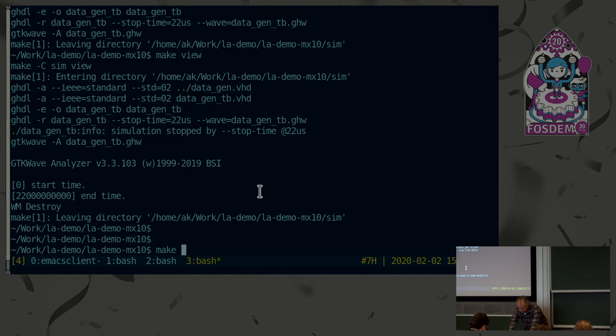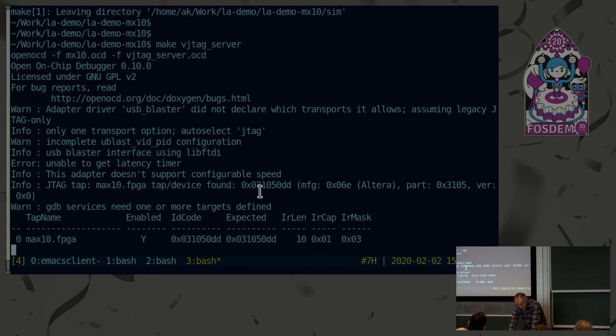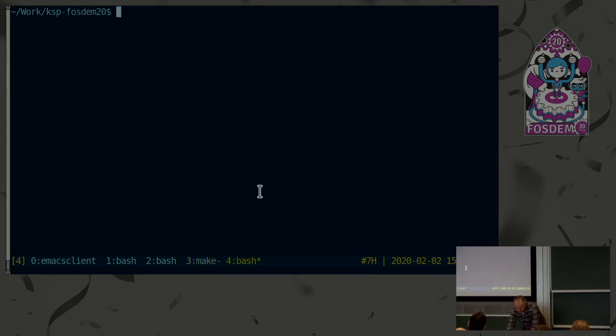And if we run the server, the OCD files are just the configuration files in Tcl for OpenOCD, which describe how to interface to all the pieces, which interface to use and how to talk to it. Yes, it's running, and it sees the real hardware talking to it. So now we can just take a separate window.